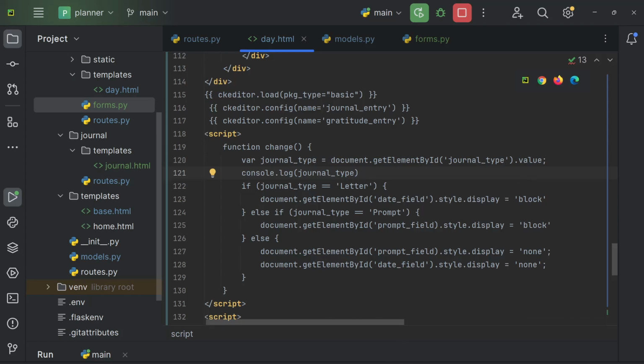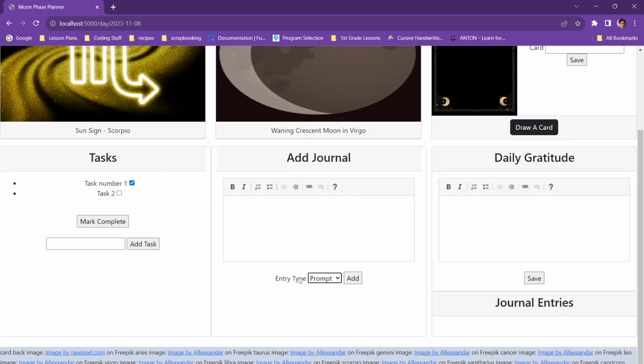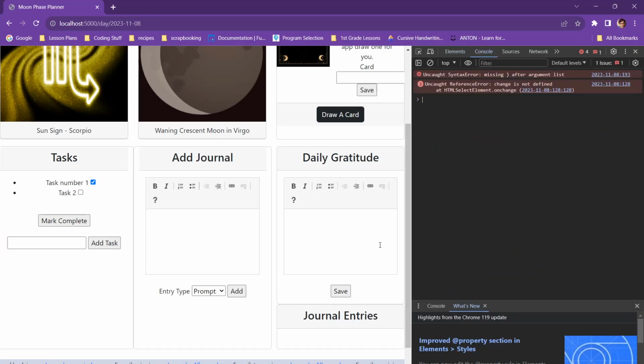Okay. I think if I just do F12 and go to the console, then when I change this, it should be printing something at console. Change is not defined. How is change not defined? It's in a script tag, right? Missing ) after argument list. Where? What is that talking about?